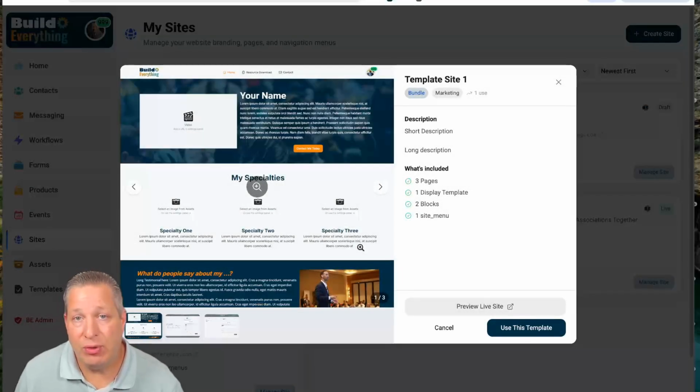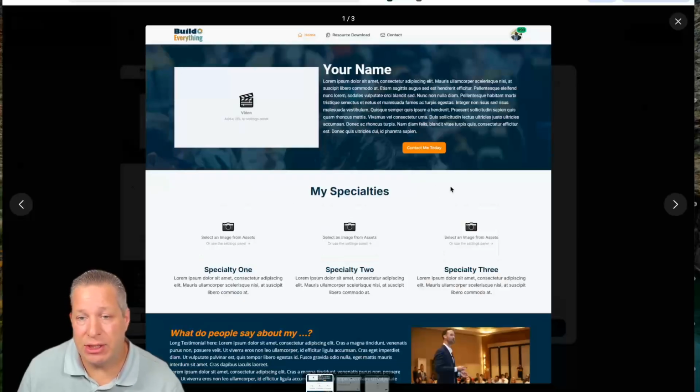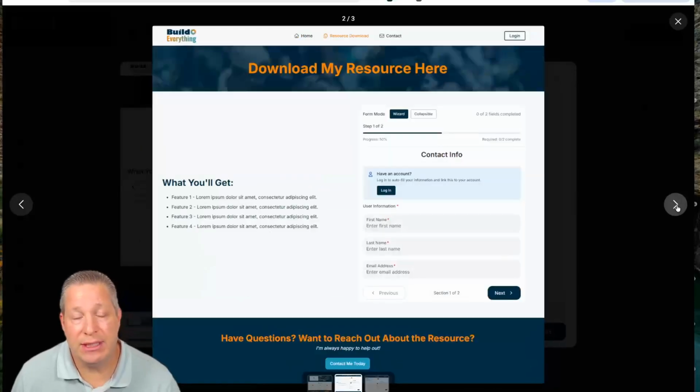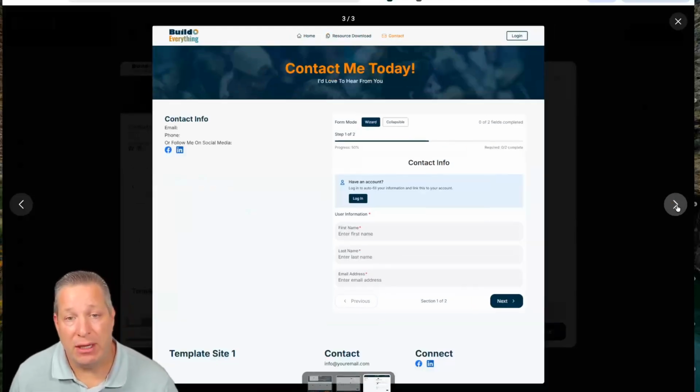If you want to preview what it'll look like, you can go ahead and click on the preview button or the image itself. And you'll see screenshots of that site design. And you can even click on it to go to more of a full screen and see what it's going to look like in a bigger view.